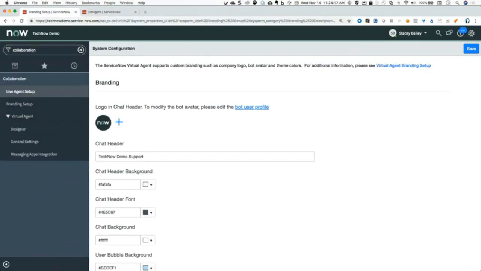All right. So that hopefully gives you a little bit of an idea of what you can do with the branding. This to me was a little bit surprising, that we have a different bot user profile setting versus the logo that we use in chat. But now let's jump into the designer.